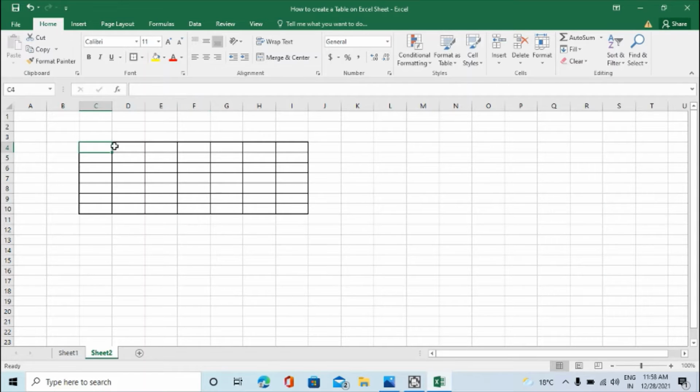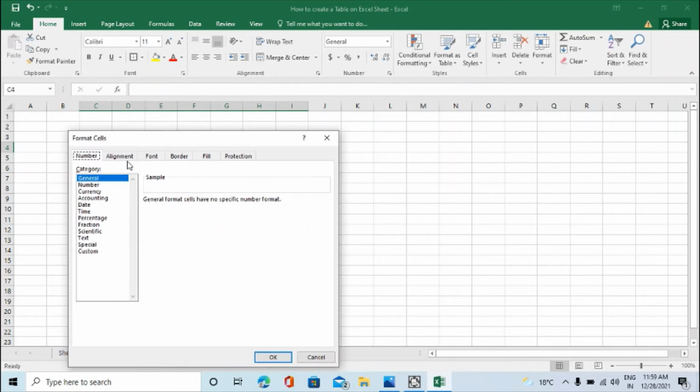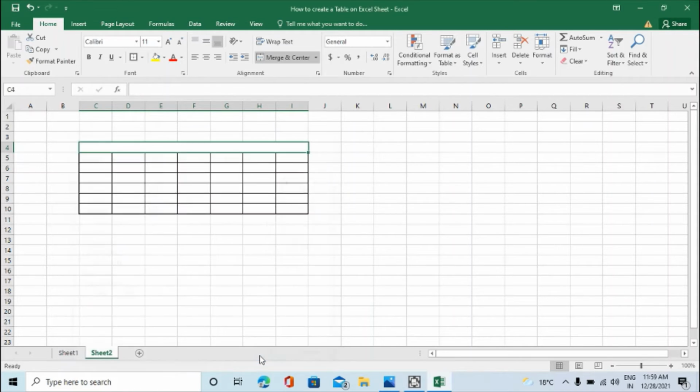Now in the top row I have to write class 8th B. So I have to merge these cells. So I'll select these cells and then right click, go to the option of format cells, then alignment, then merge cells, then click on OK. And now I'll type class 8B. Okay. Now select it again and center it.